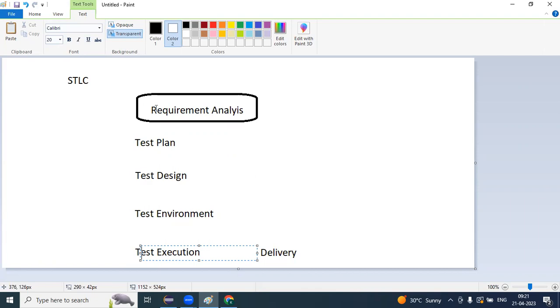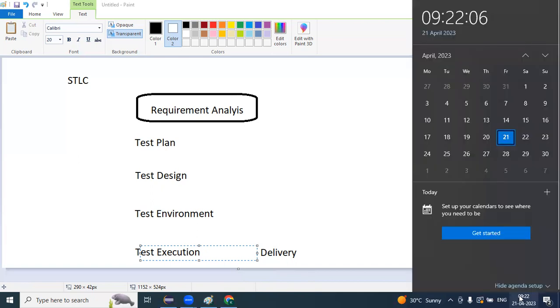Okay. First, you need to understand the requirement. Before writing test cases, what are the things you need to do? You should have a clear understanding of the requirement. Then plan, the test plan. Who will prepare the test plan? The manual team. Yes, the test leads. Leads and managers together prepare the test plans as per the client requirements.